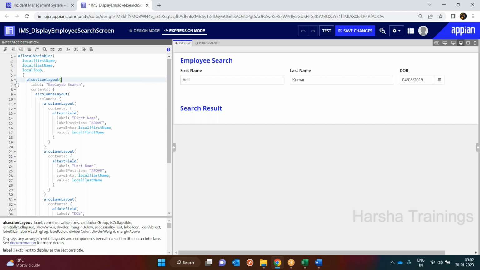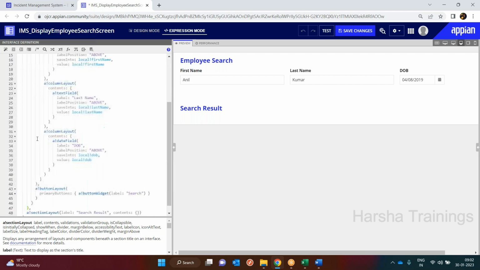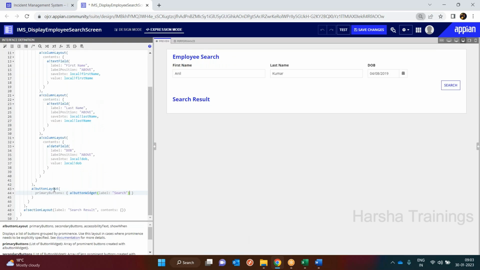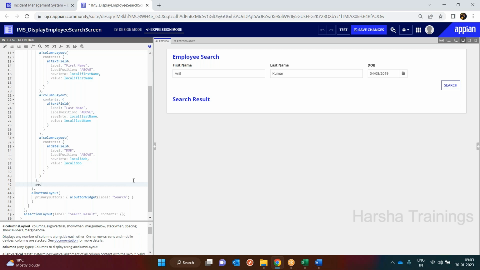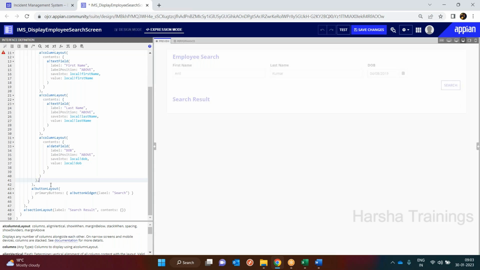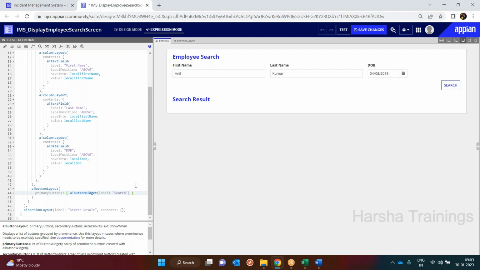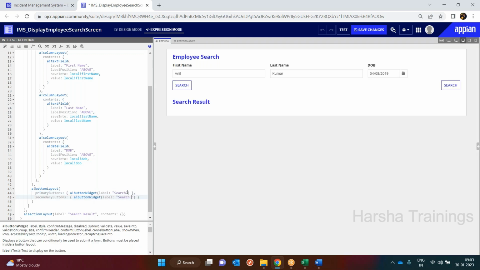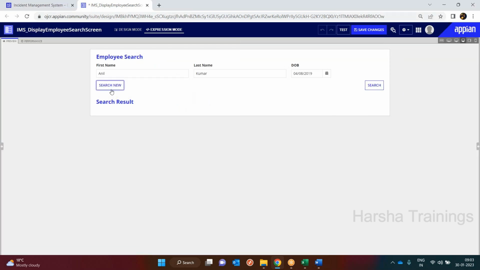Okay. So can you scroll down to this button layout once, please? Yeah. So button layout, it should be primary button. Okay. No, I mean, see, why is it the primary button? If I use it as a secondary button, and just copy paste the same thing, I'll give the name as search new. So you see, primary buttons are always on your right hand side, secondary buttons on your left hand side. So this is the difference.